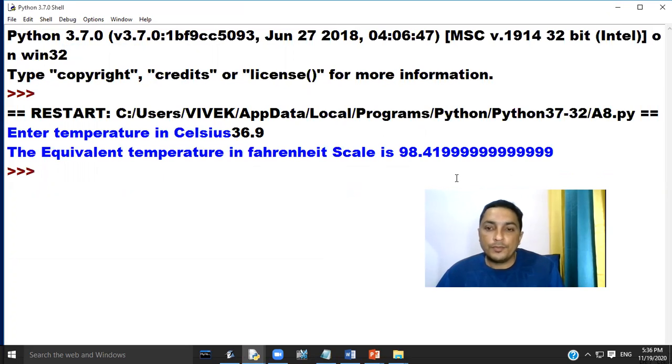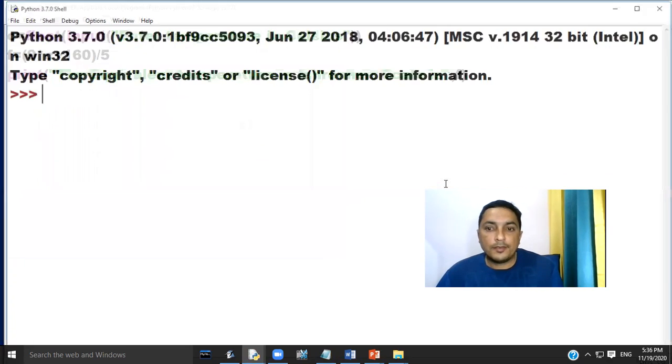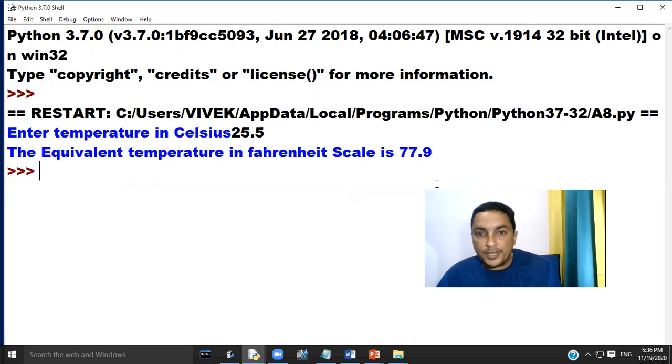If we enter temperature 25.5, the program will print the equivalent temperature in Fahrenheit scale is 77.9.